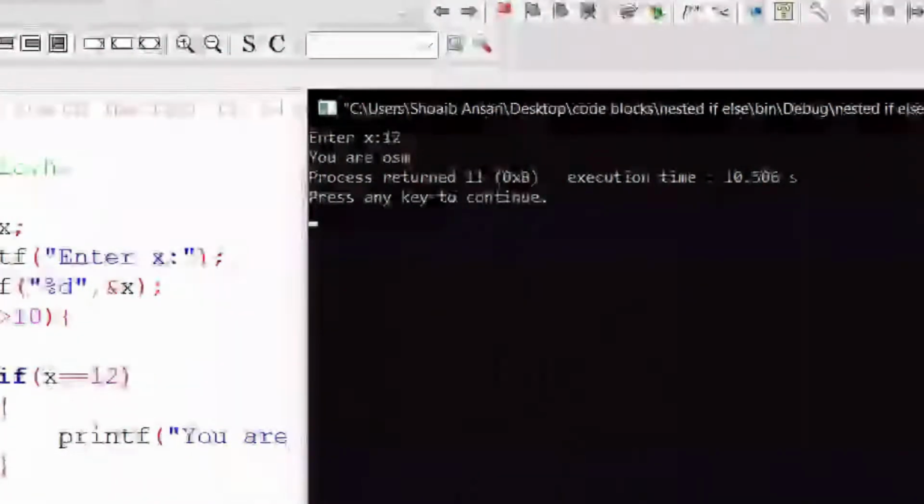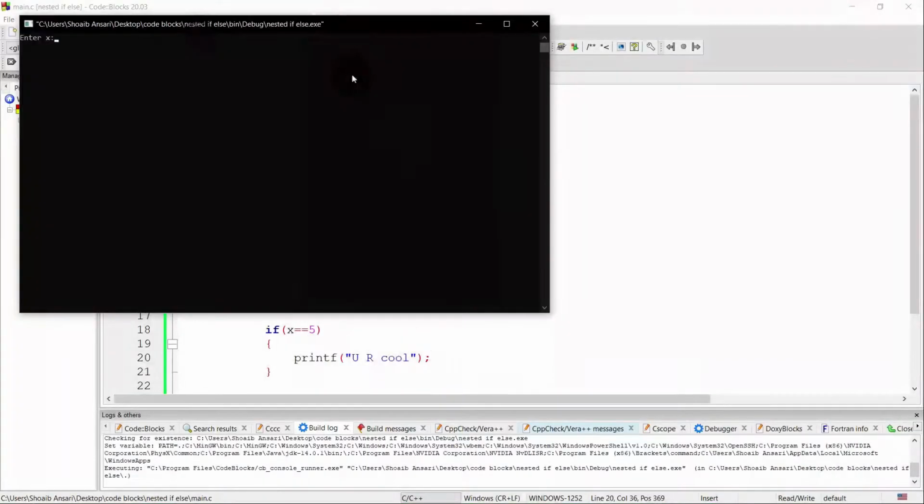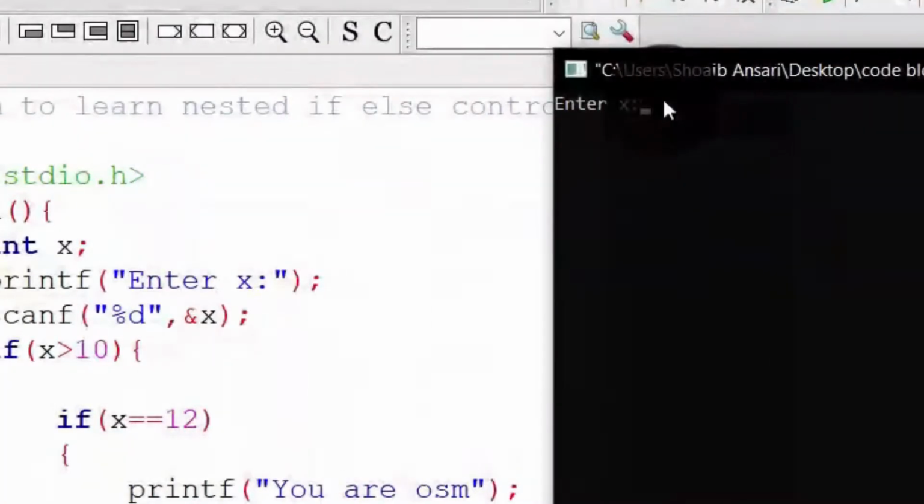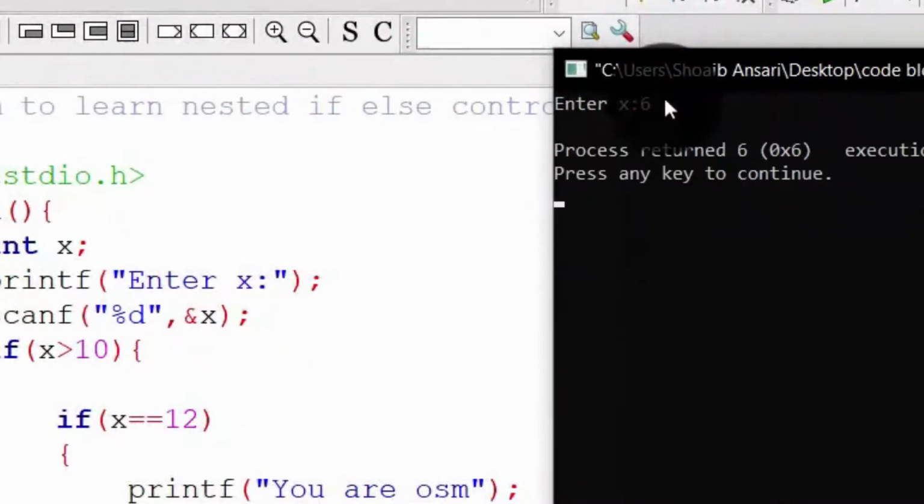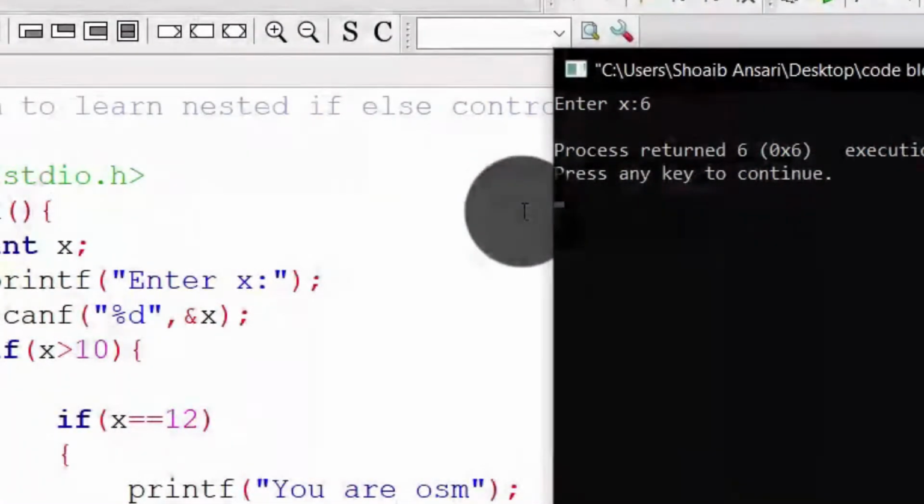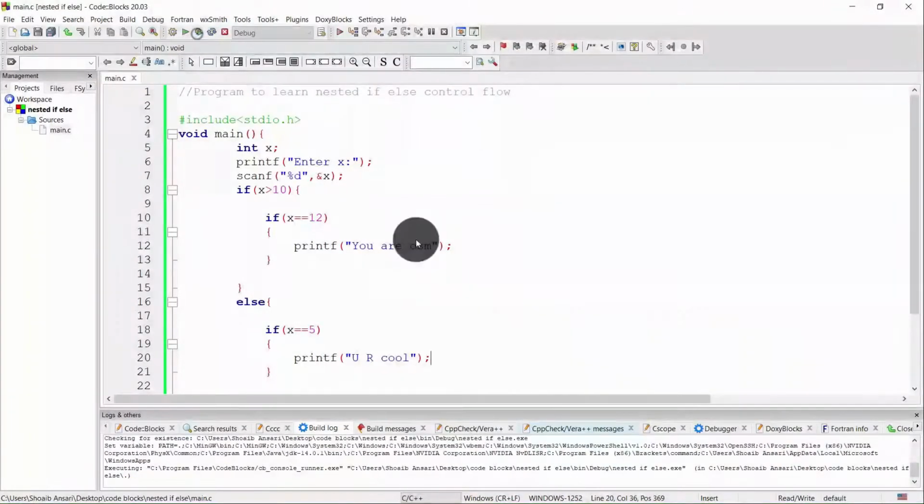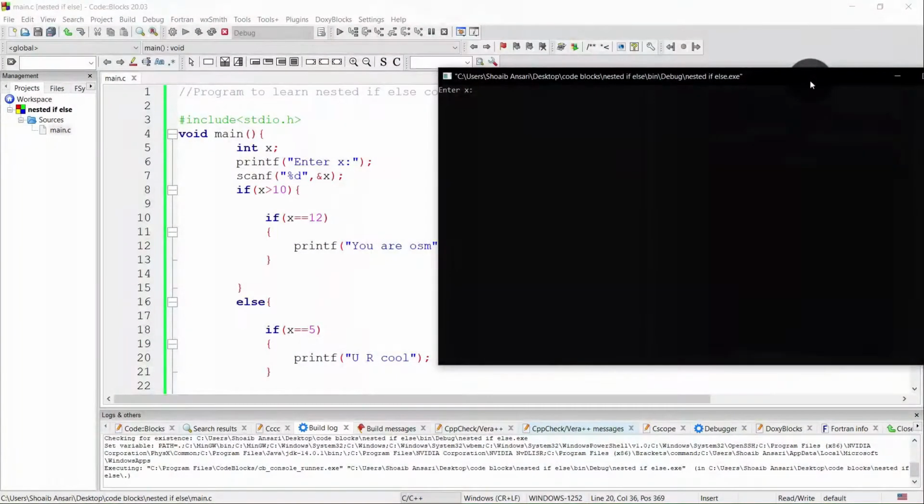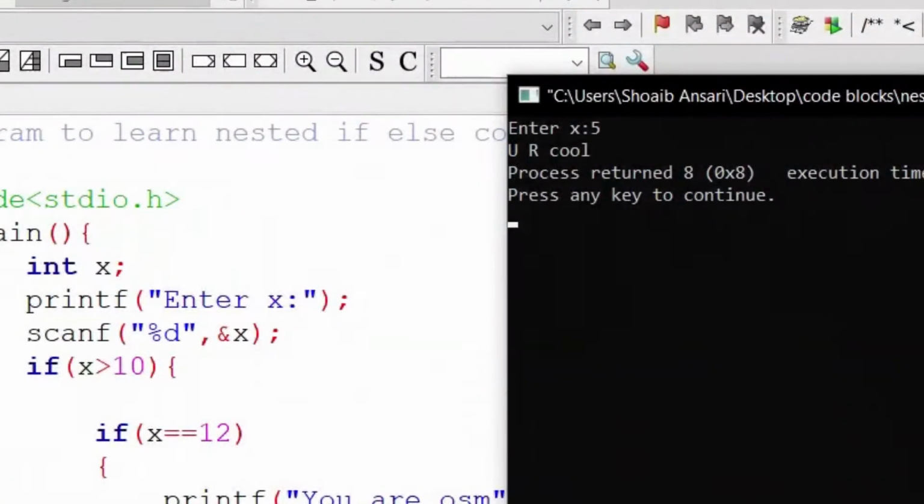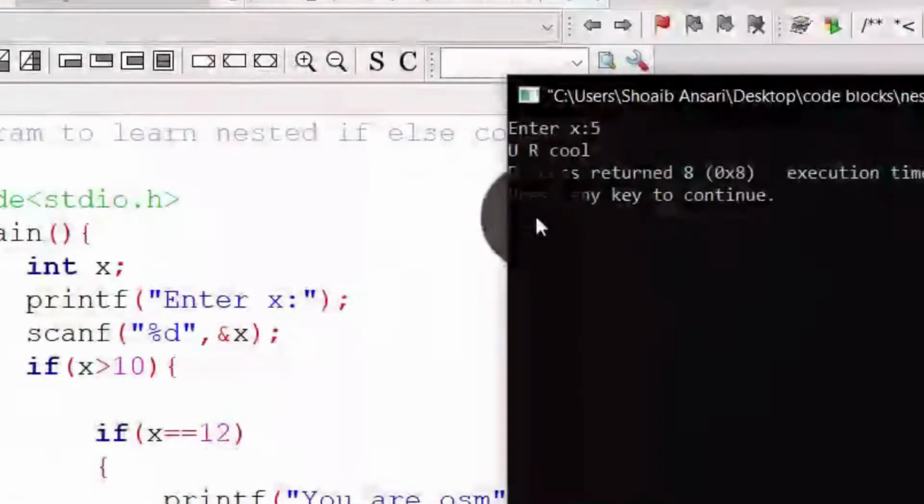Okay, so let me now run this again. Okay, now this time let me give a number smaller than 10. Okay, so let me give you a 6, and you can see none of the statement is printed because this block will execute if the x is greater than 10, and here we are having as a single value, that is 5. Okay, so let me run this again, and let me now give here 5. Okay, 5, and as you can see our nested if is executed.